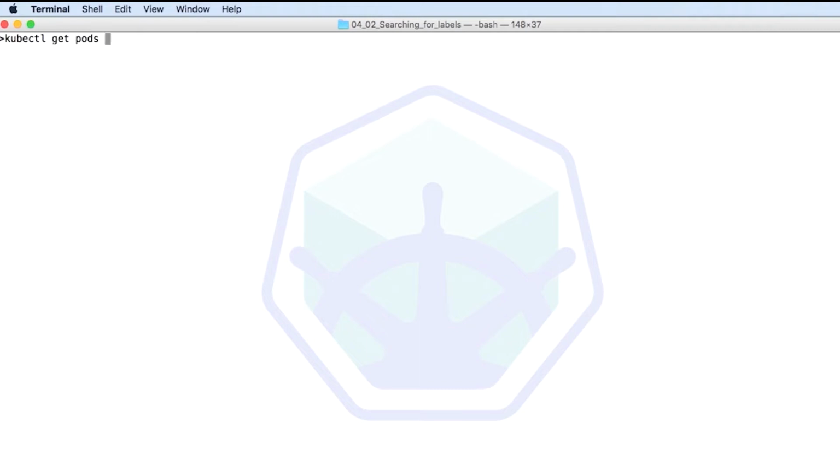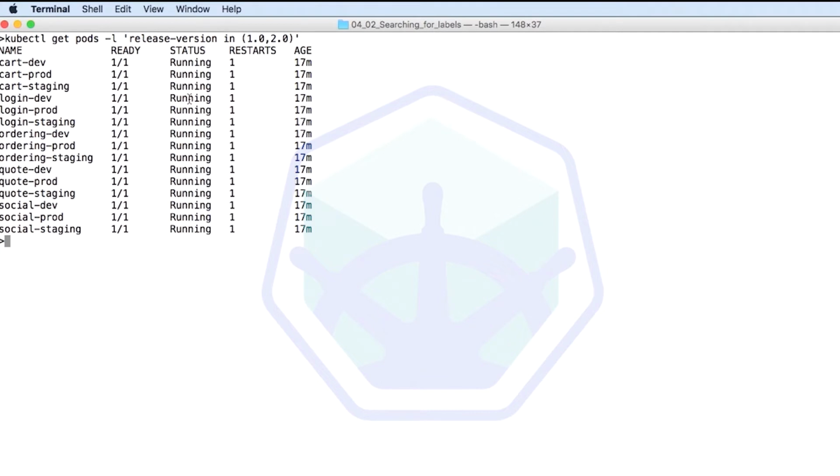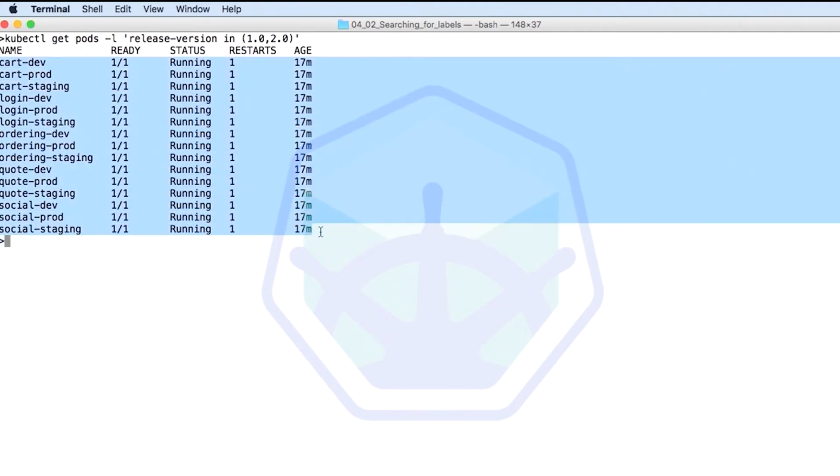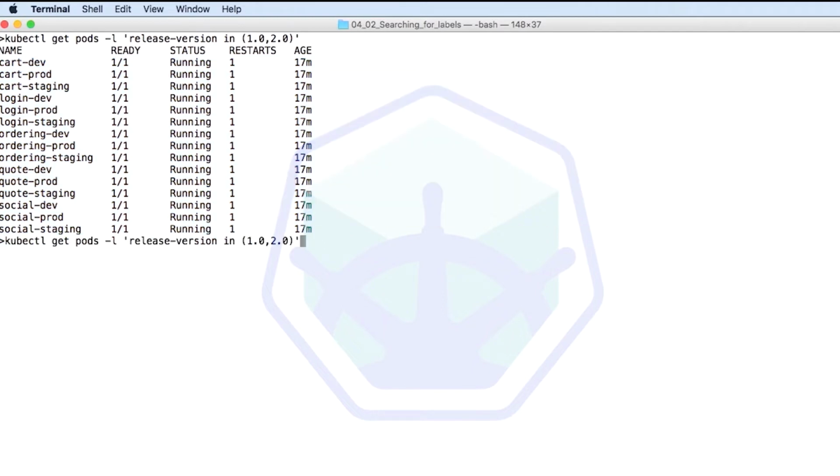So we do a kubectl get pods, and instead of --selector, you can use the -l shortcut. And we're going to look for release versions in, let's say, 1.0 to 2.0. This command will basically look for anything that has a release version that's between 1.0 and 2.0. As we run that, we get a list of different applications or pods that are running that have a release version between 1.0 and 2.0.